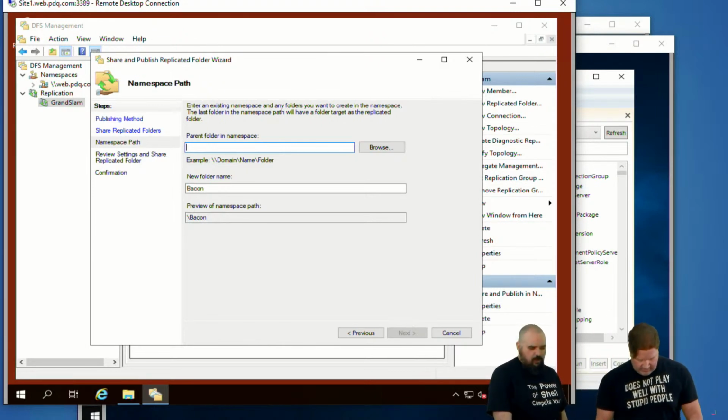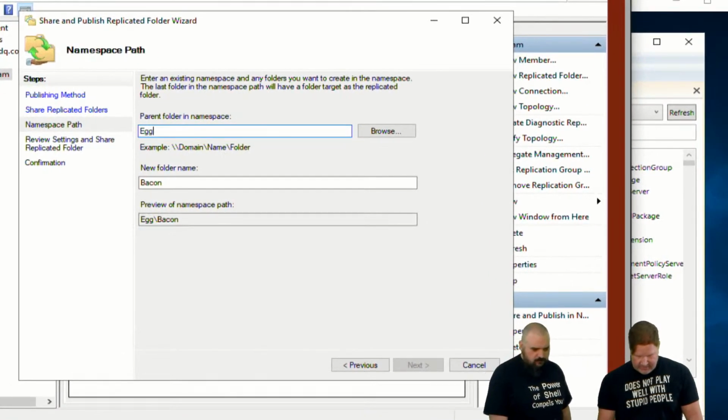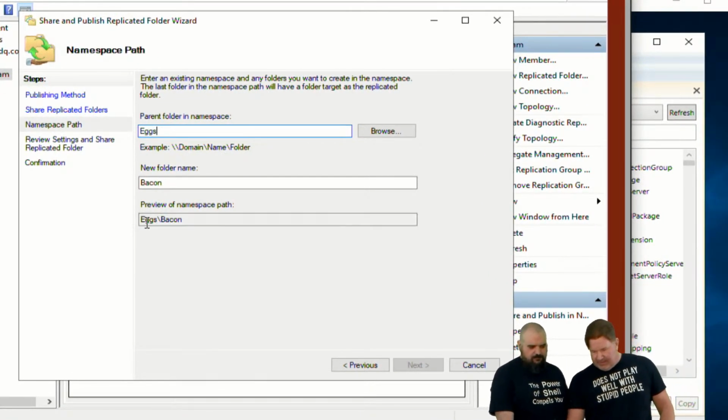Eggs. Eggs? Or RBI. Eggs. All right, so basically, eggs and bacon. Breakfast, eggs, and bacon. That's what it's going to be.